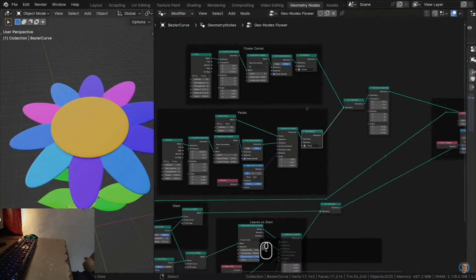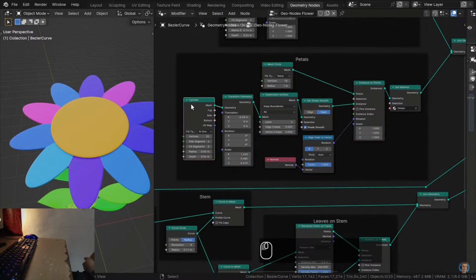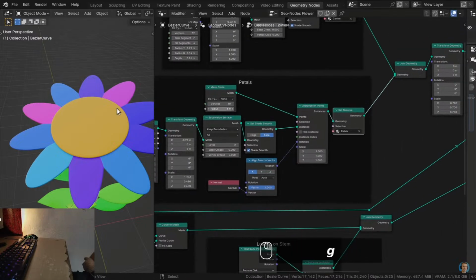And we're adding it here because it's after it's already created the geometry nodes. So again, you start from left and then it reads to the right. So all of these nodes here are creating the petals, and then we're setting the material.